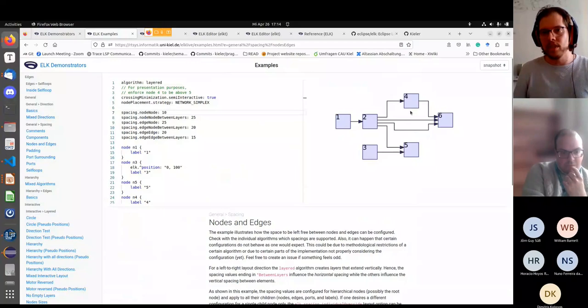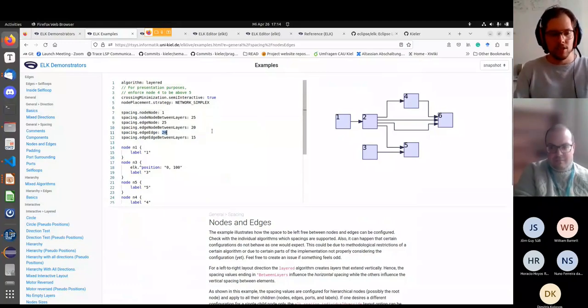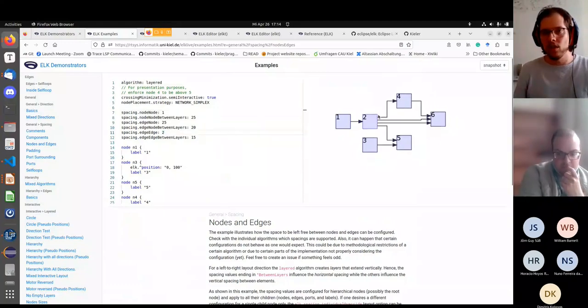So here we have the spacing, and now the position of this node 3 is determined by the spacing between this node and the edge, the spacing between the edge and the node 5, so that we still have a straight edge here. So if you make that smaller, it does not change the position. But if we then again change spacing between edges here to a smaller value, then of course this also changes.